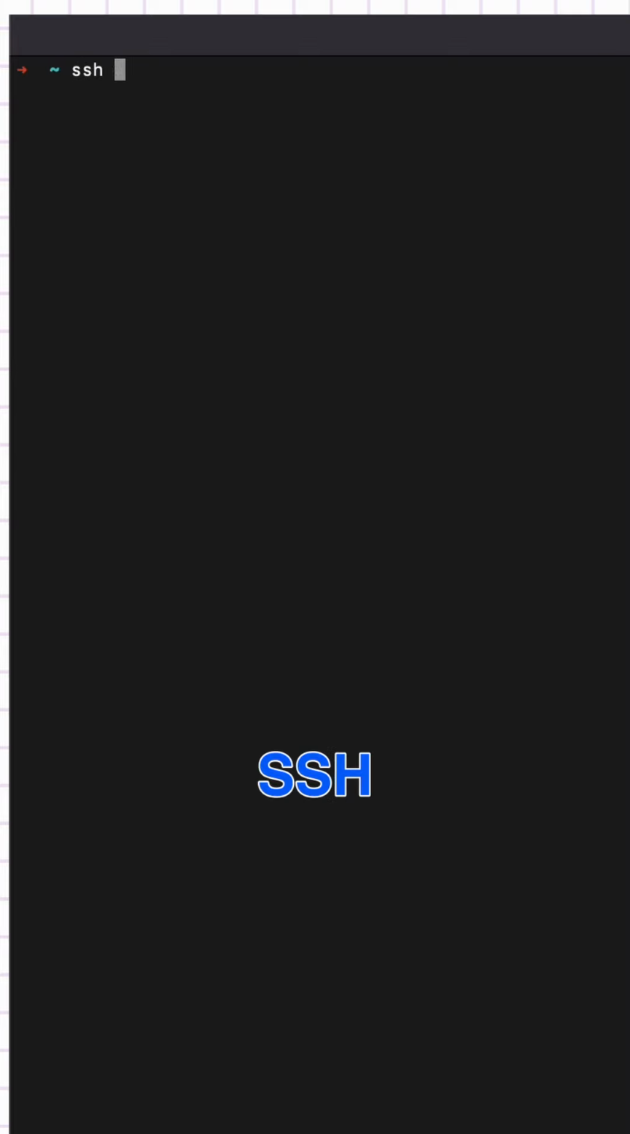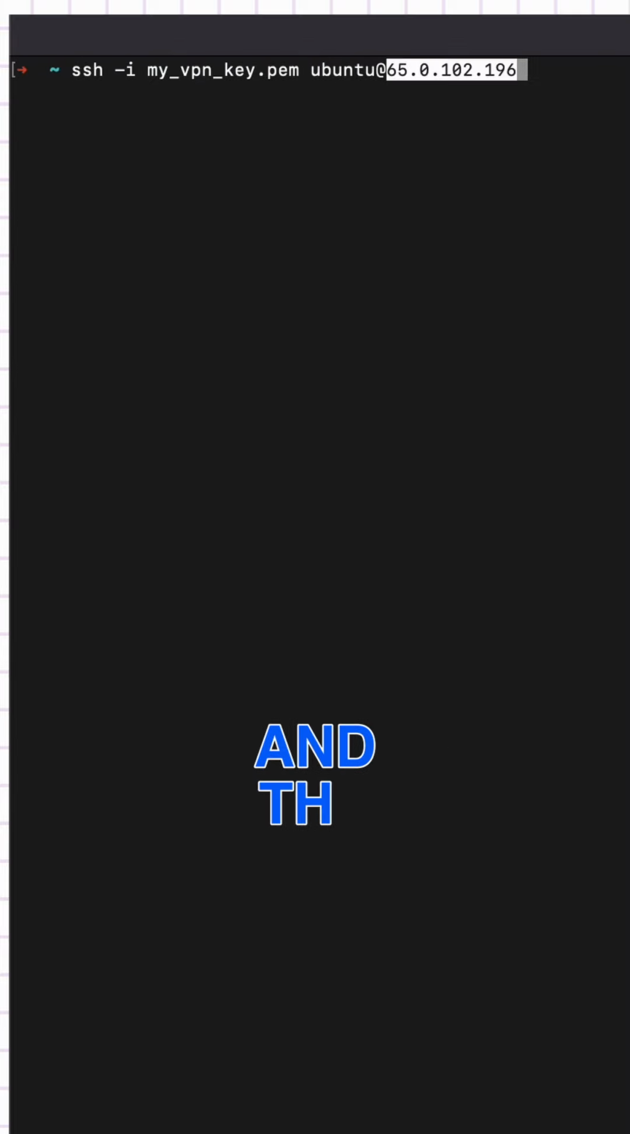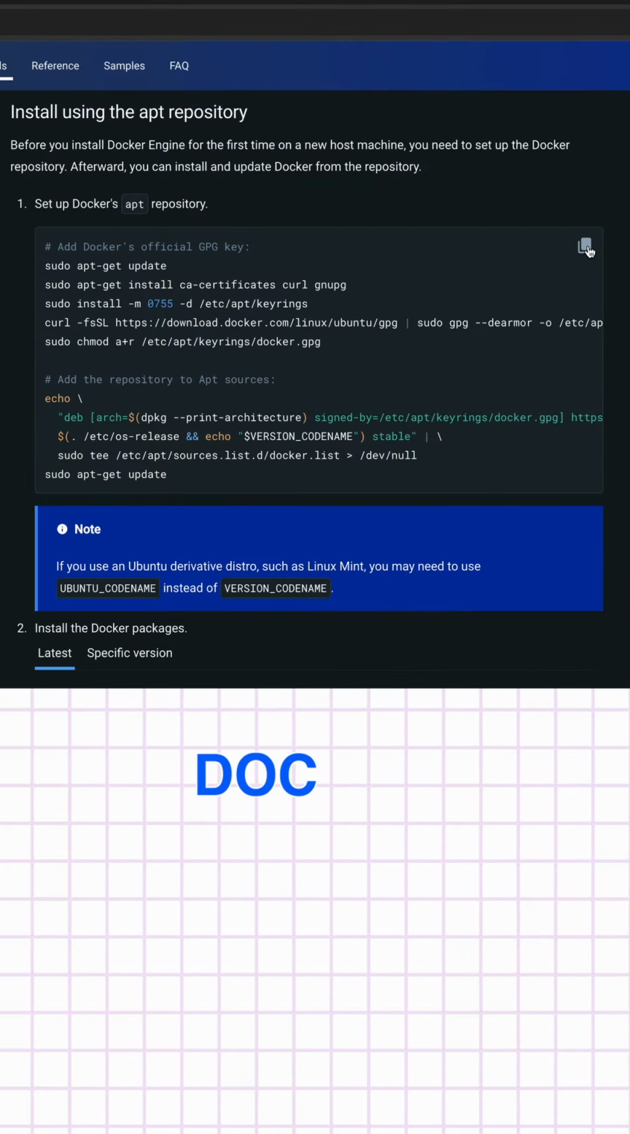Step 2. Install Docker Engine on the instance. SSH into our instance using the public address and the downloaded key. Let's follow the instructions on the Docker website to install Docker.